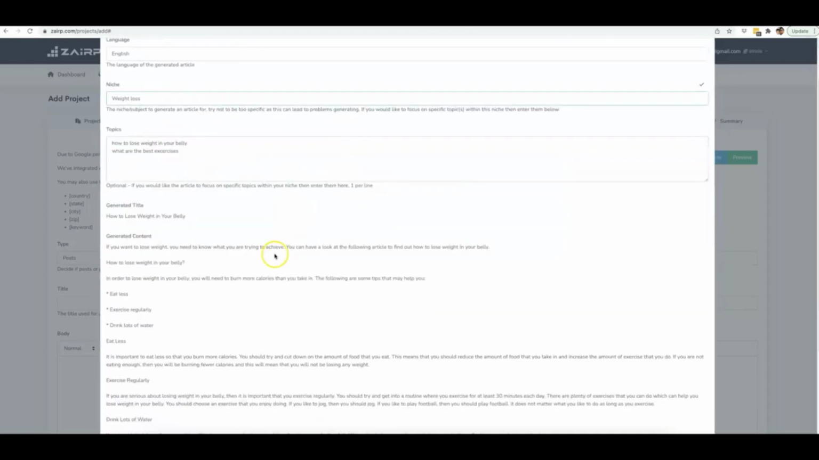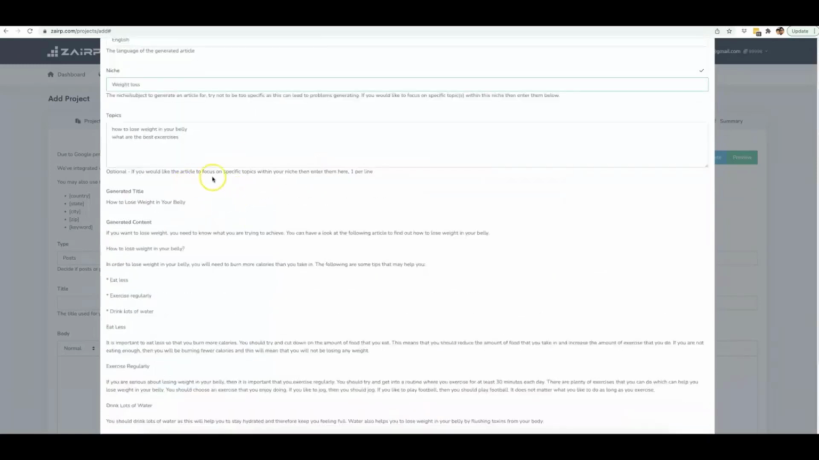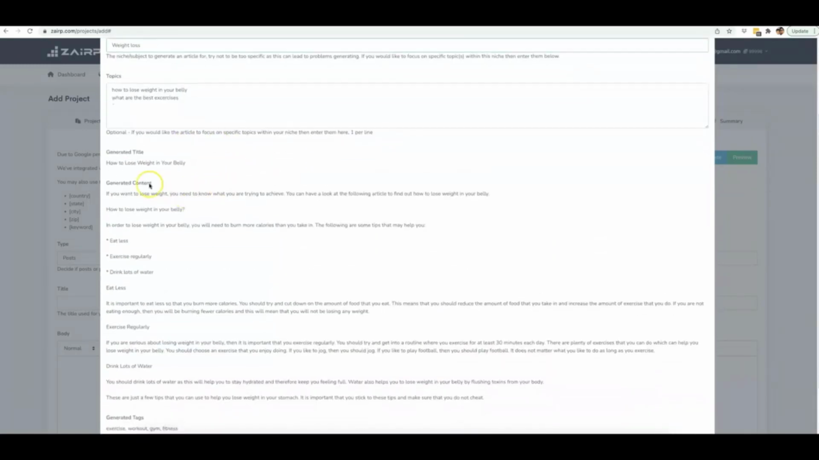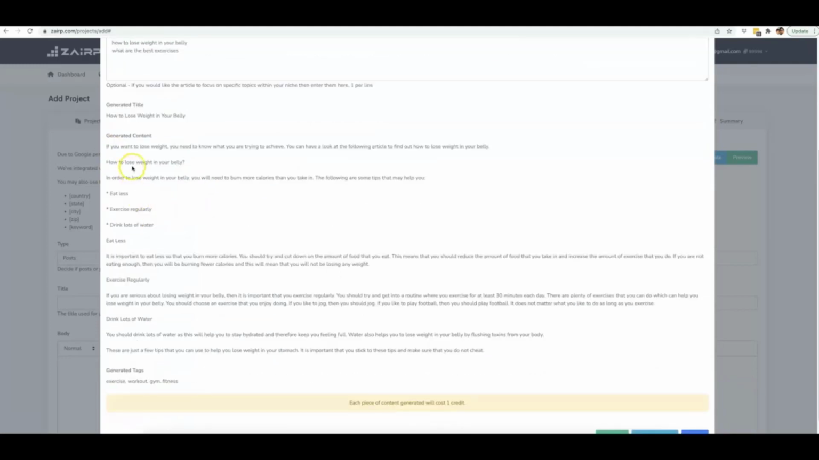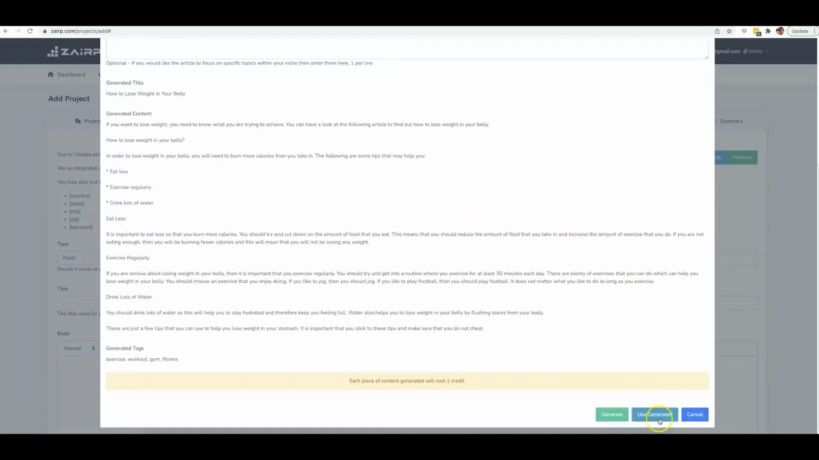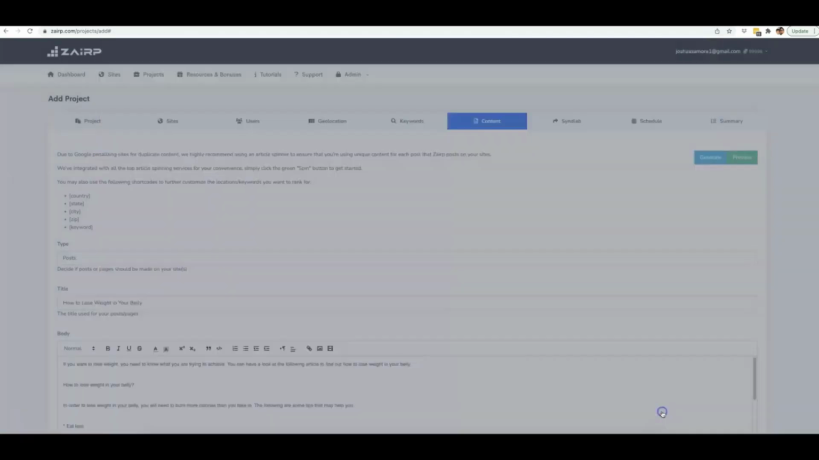All right, so within a few minutes, you can see that Zairp wrote perfectly readable content for me. It generated my title for me as well. Let's read some of this so that you can see how good the quality of this article is. If you want to lose weight, you need to know what you are trying to achieve. You can have a look at the following article to find out how to lose weight in your belly. And then it gives me the H1 tag there. If you want to use that, you can click on use generated.